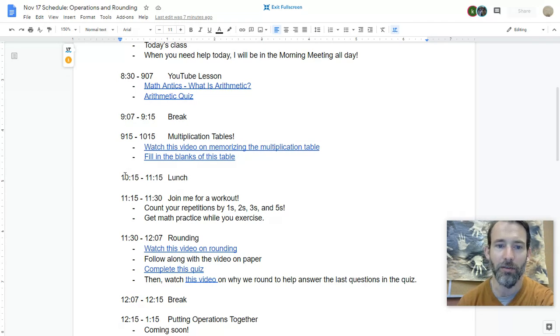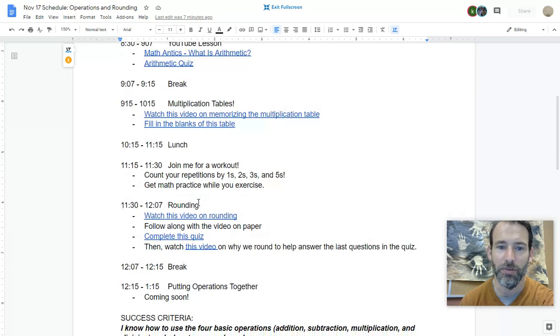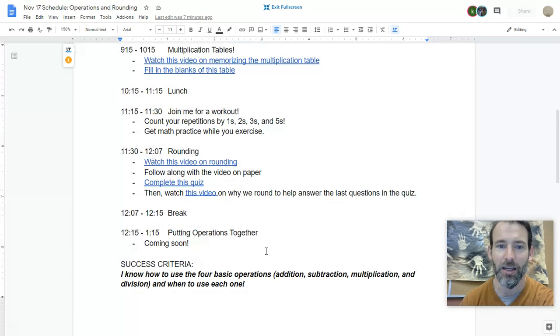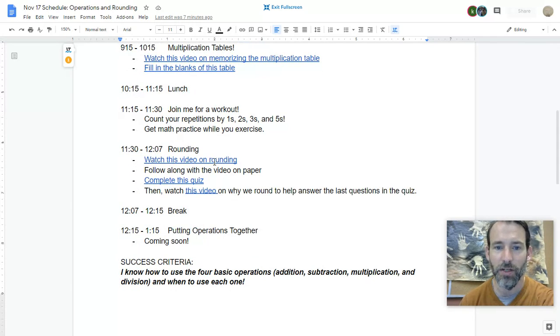Following that, we'll have lunch for an hour, 10:15 to 11:15, and then you can join me for a workout, 11:15 to 11:30. We're going to skip count by ones, twos, threes, and fives as we do some different exercises, and we can get a little bit of math practice and get our energy up for the next part of our day. Rounding, you can watch a video here and then complete this quiz.